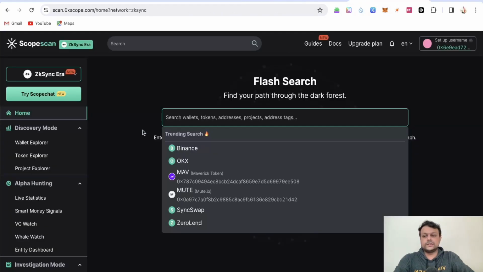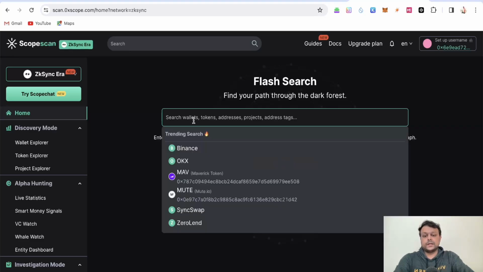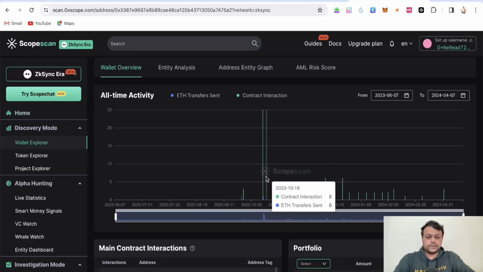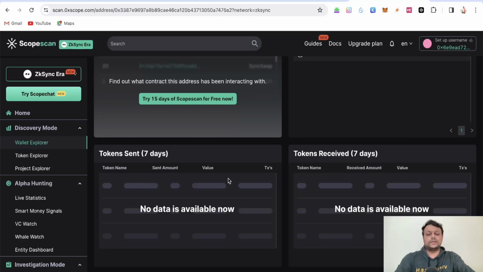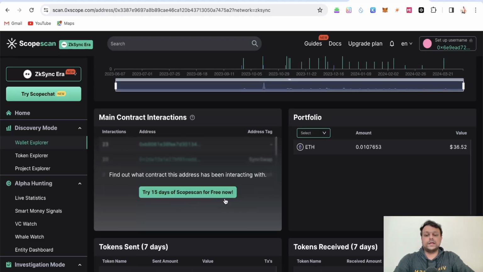So basically all this, a low risk wallet, the number of interactions, the number of bridges, and maybe a Gitcoin passport score of 20 might help you get the ZKS airdrop. And there are a lot of details, like if you go for the pro version you will get all the details with regards to tokens sent and tokens received, and you can also try Scope Scan for free.